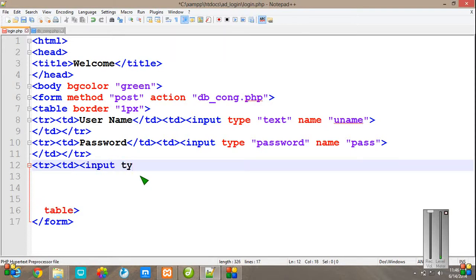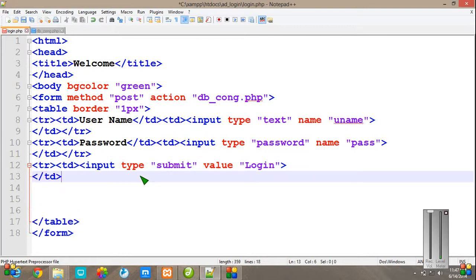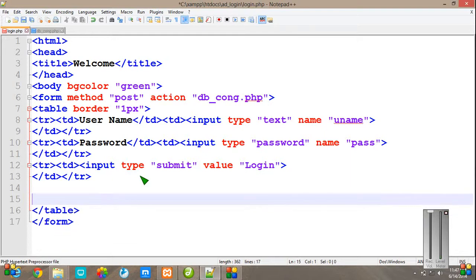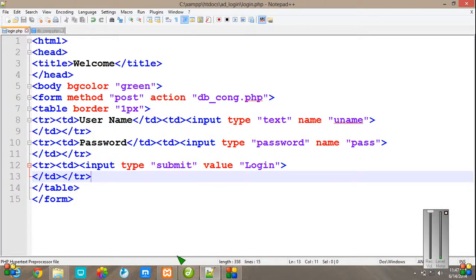So let's create the submit button. Input type is equal to submit, and value of this is the value that will appear on the submit button, that is login. Now close all the tags. First of all td tag and then tr tag. Okay, here is our form ready. Let's execute this form.